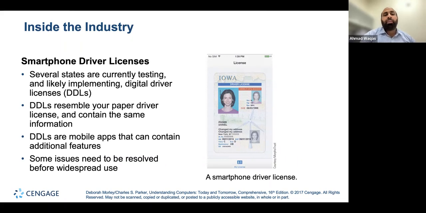Another trend, you can see the industry is moving towards digitization. So the smartphone driver license. This is one of the examples. Several states are currently testing and likely implementing digital driving licenses. So most of the documentation is now becoming digital. So this is one of the examples. Digital driving licenses resemble your paper driving license and contain the same information. DDLs are mobile apps that can contain additional features as well.